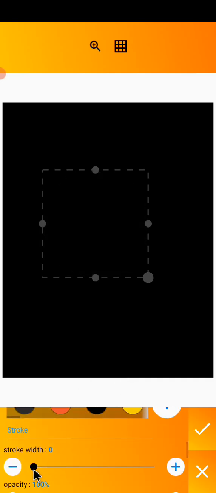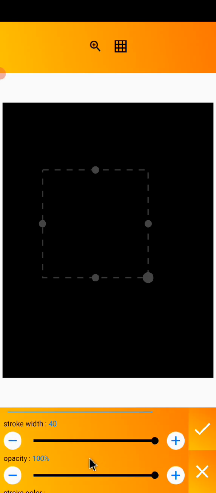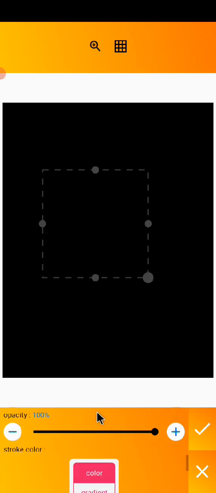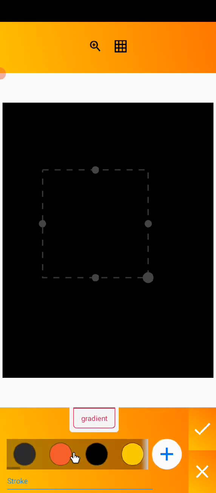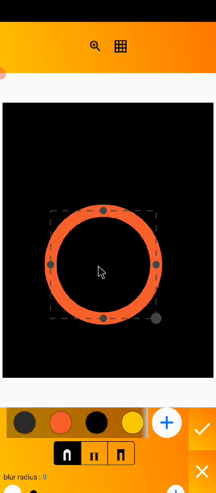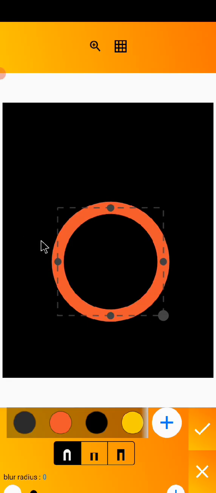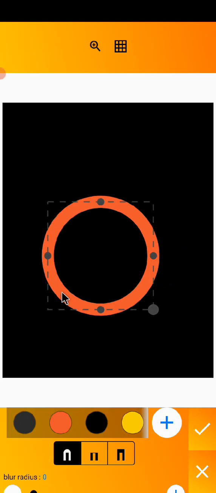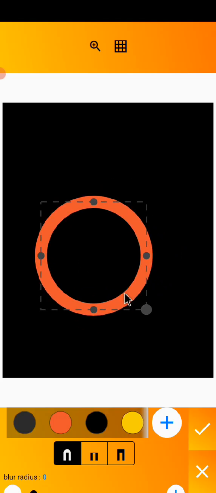Then I'll come to stroke, and I'll make sure I increase my stroke width to 40. I would like to change the color of the stroke to red so that we are going to be seeing what we are actually doing. This is just for visibility purposes, because our background here is a pure solid black background, so we cannot be using black on black. You will not be seeing anything.